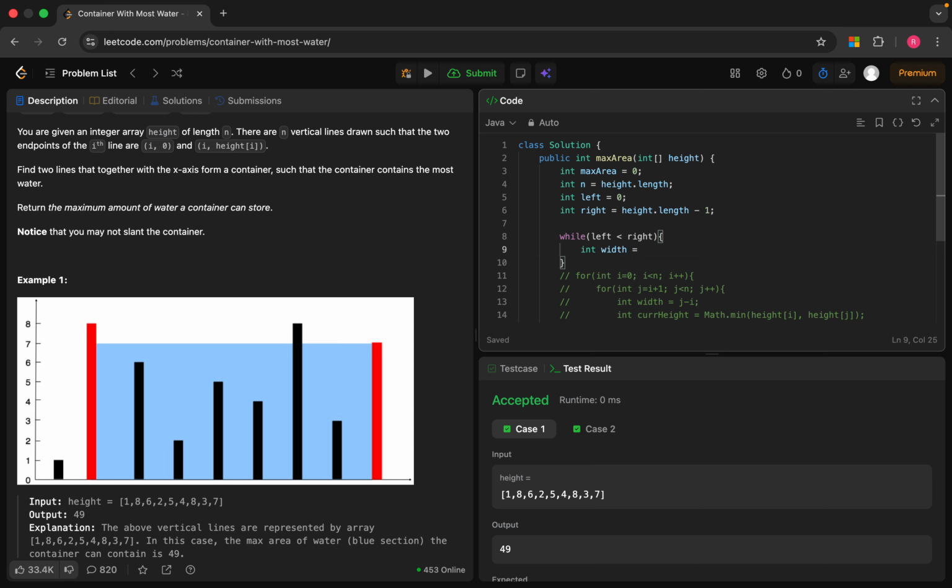Width is nothing but the difference between right and left, and current height is nothing but the minimum of these two heights, and the current area would be the product of these two, width into current height.